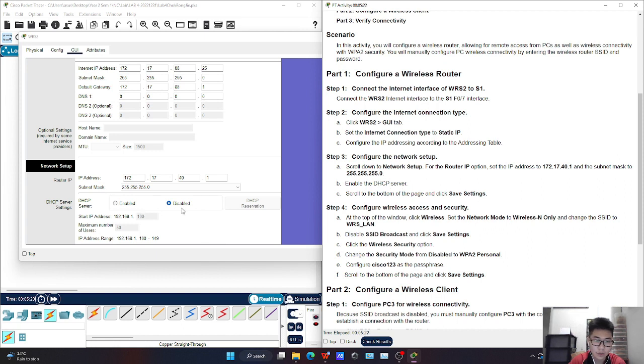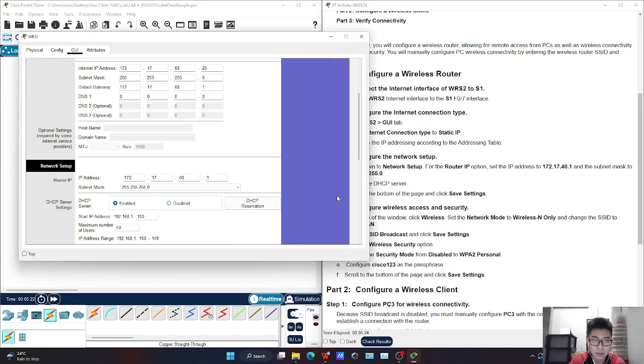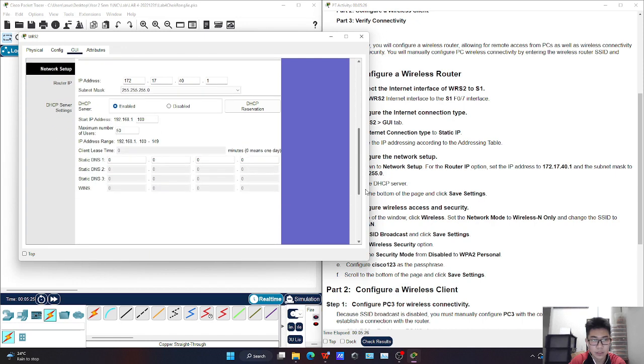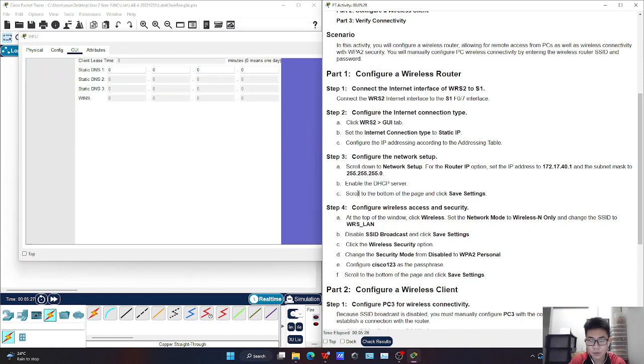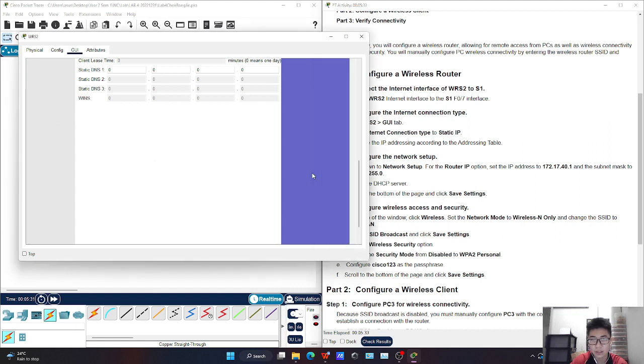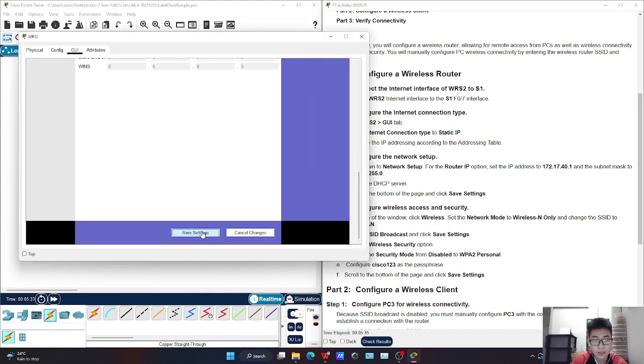So moving on to step 3B, enable the DHCP server. Currently it's disabled, so let me just enable that. Then I don't think I have to configure anything here. So moving on to step 3C, scroll to the bottom of the page and click Save Settings. So this Save Settings, click on that.